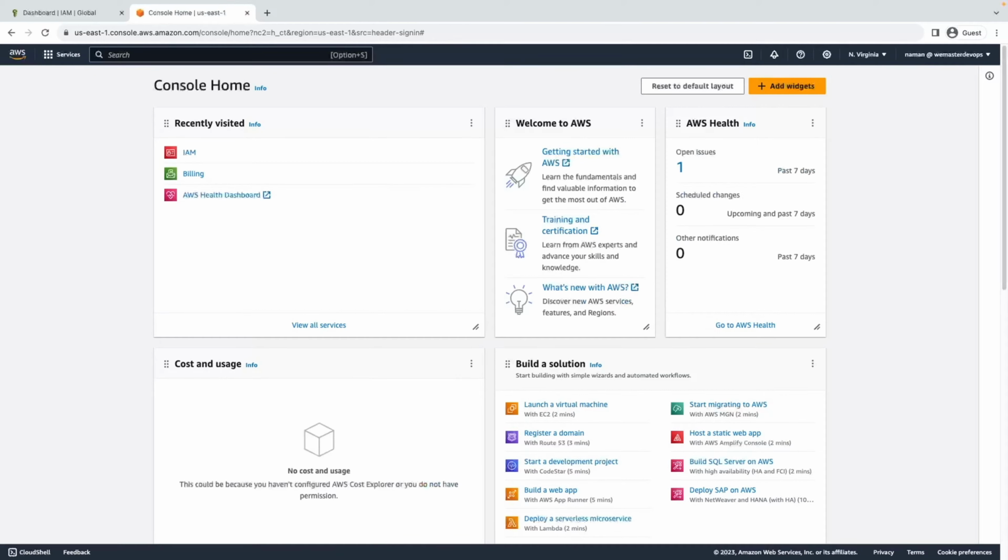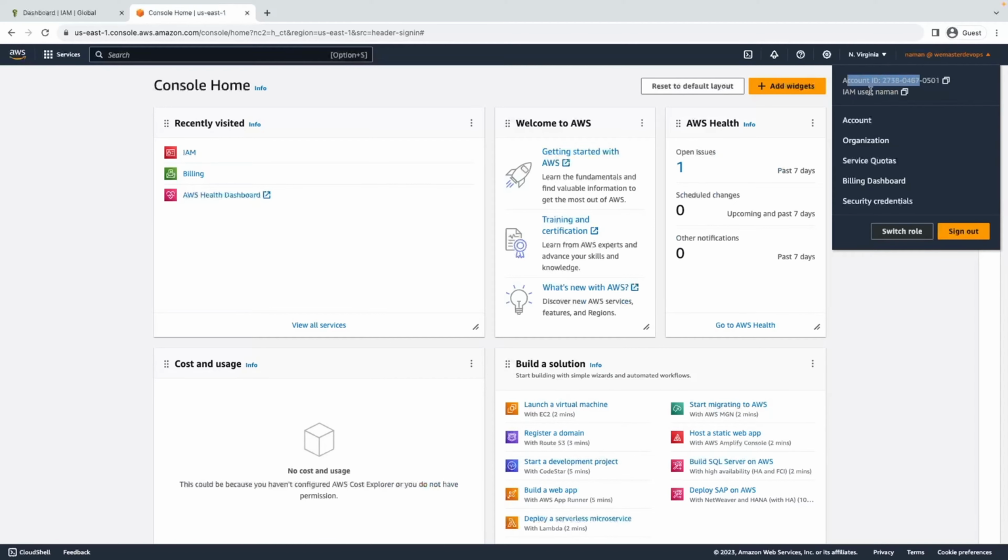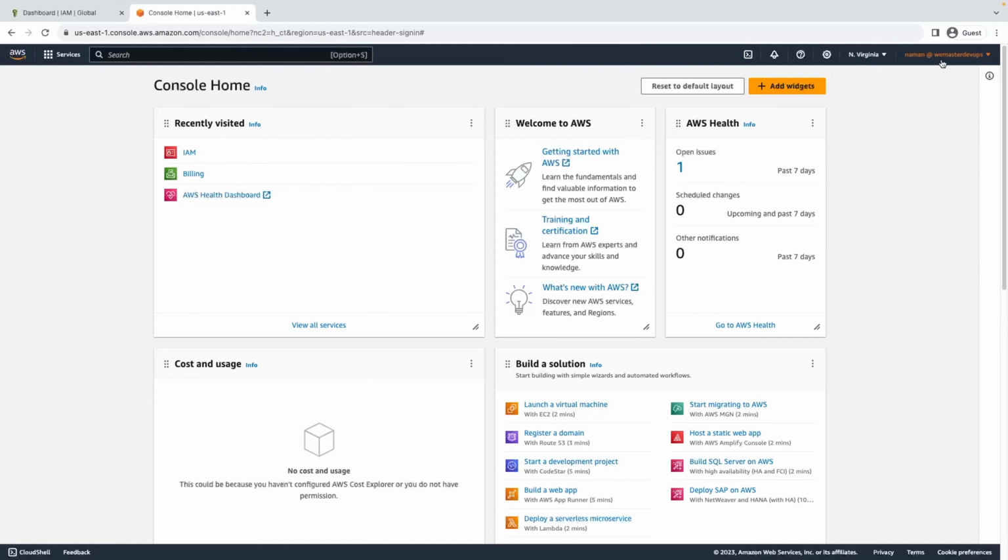Now you can see that I am logged in as an IAM user. How to verify that? When you go to the top right, you'll see that the account ID is mentioned and the IAM user is mentioned as well. So this means that the user through which I am logging in is an IAM user, right? We can switch role as well, but as of now we are not into it. So yeah, this means that we are an IAM user here.